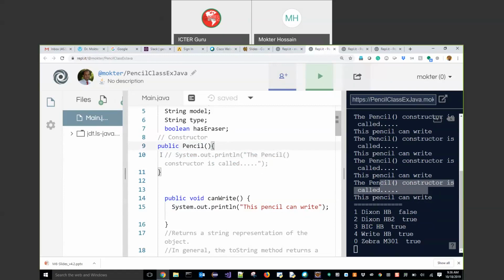A constructor is a method of a class that has exactly the same name as the class. A constructor cannot have a return type or a return statement. So you cannot even say void for a constructor. This is the first thing you remember: a constructor has no return type or return statement.